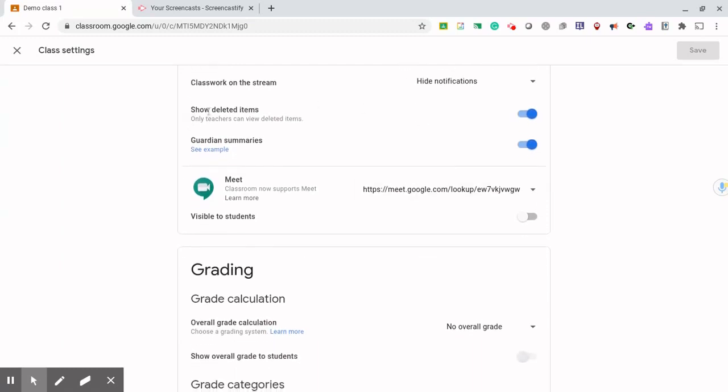And then the next option is show deleted items. Please make sure to disable this. You don't want your students to see the items that you deleted because you deleted it for some reason.